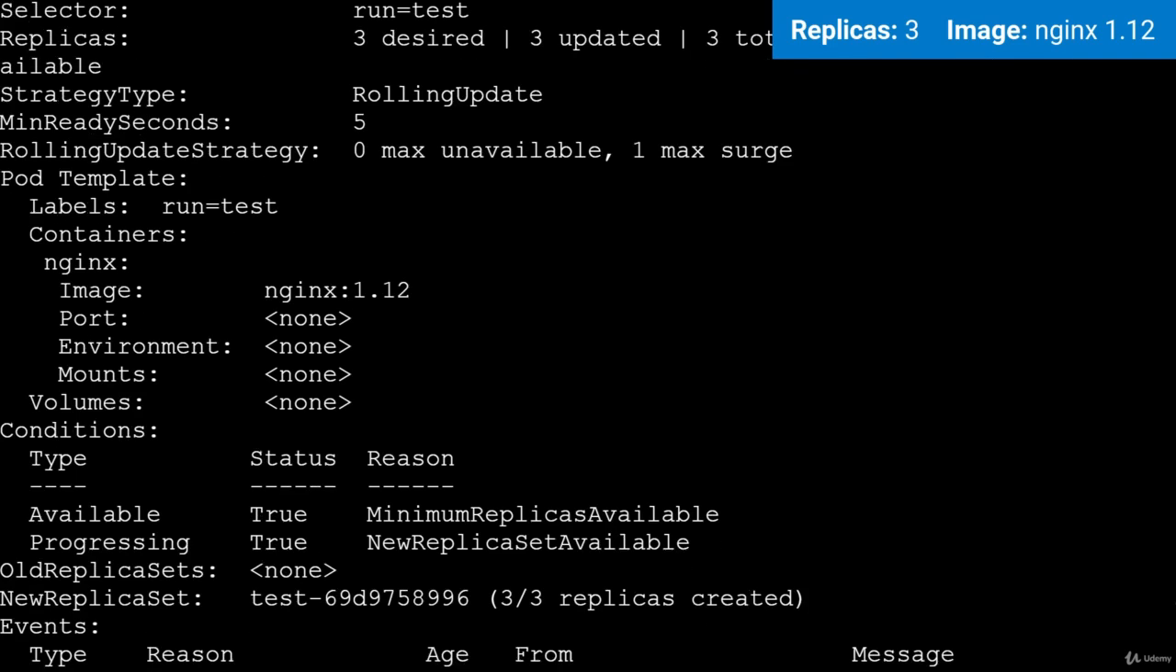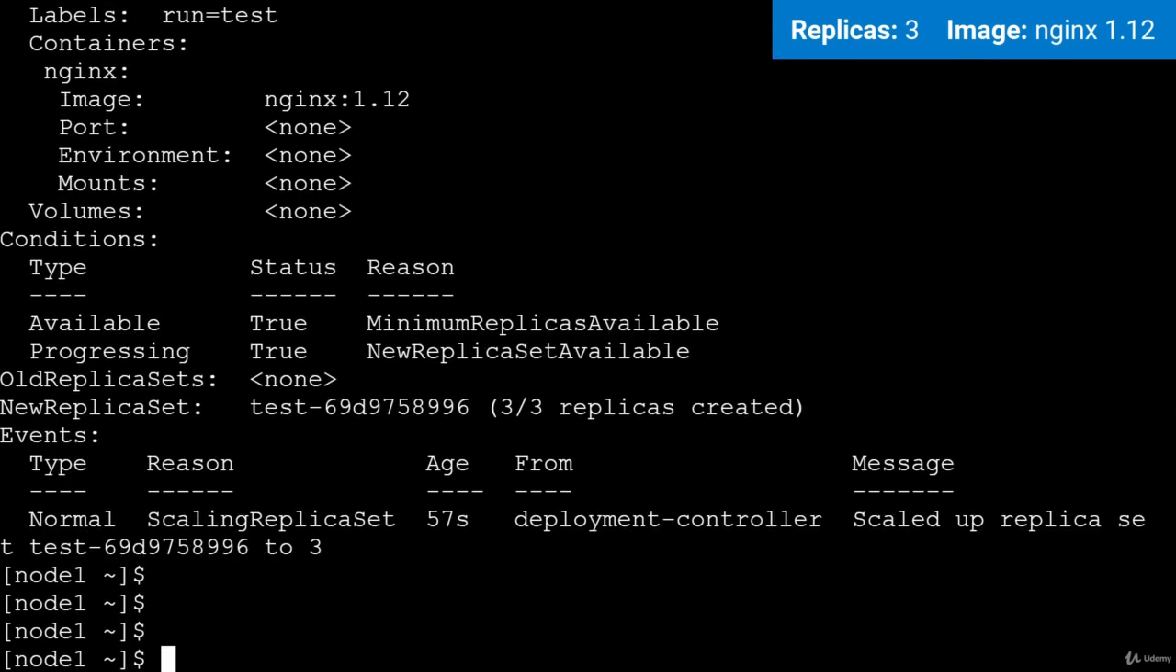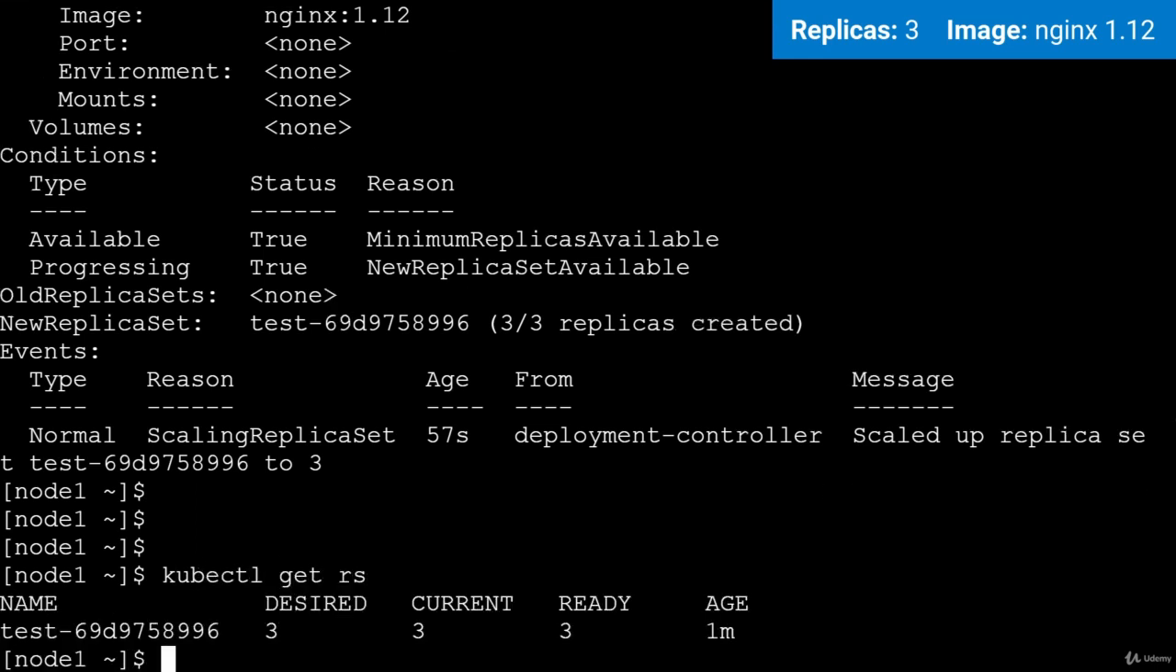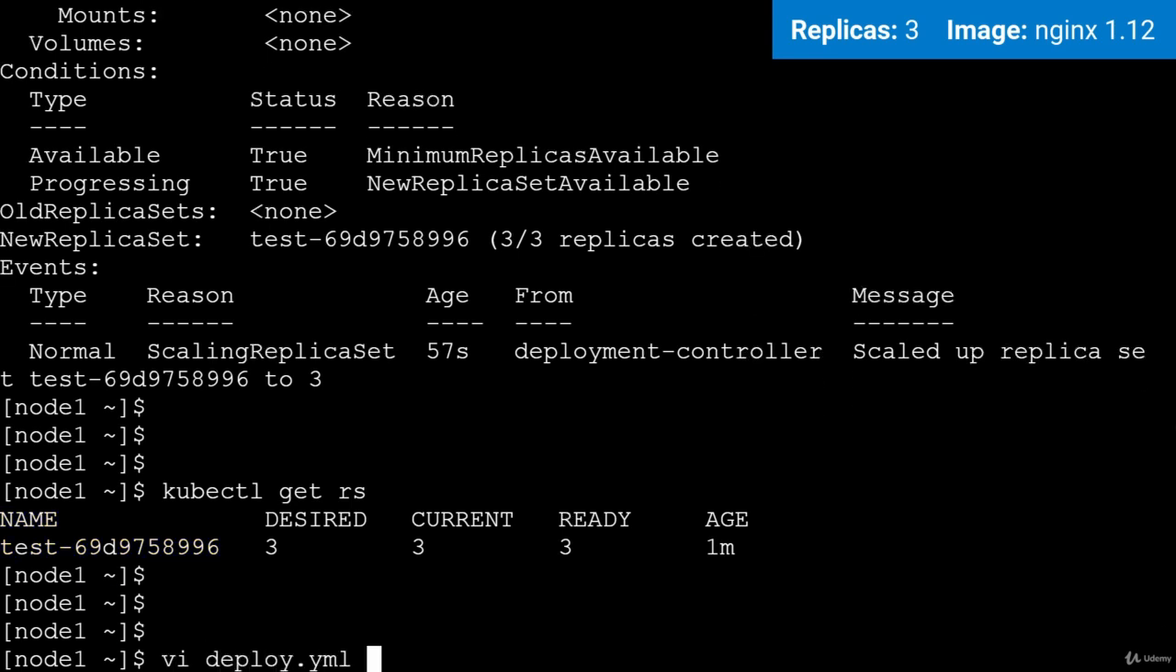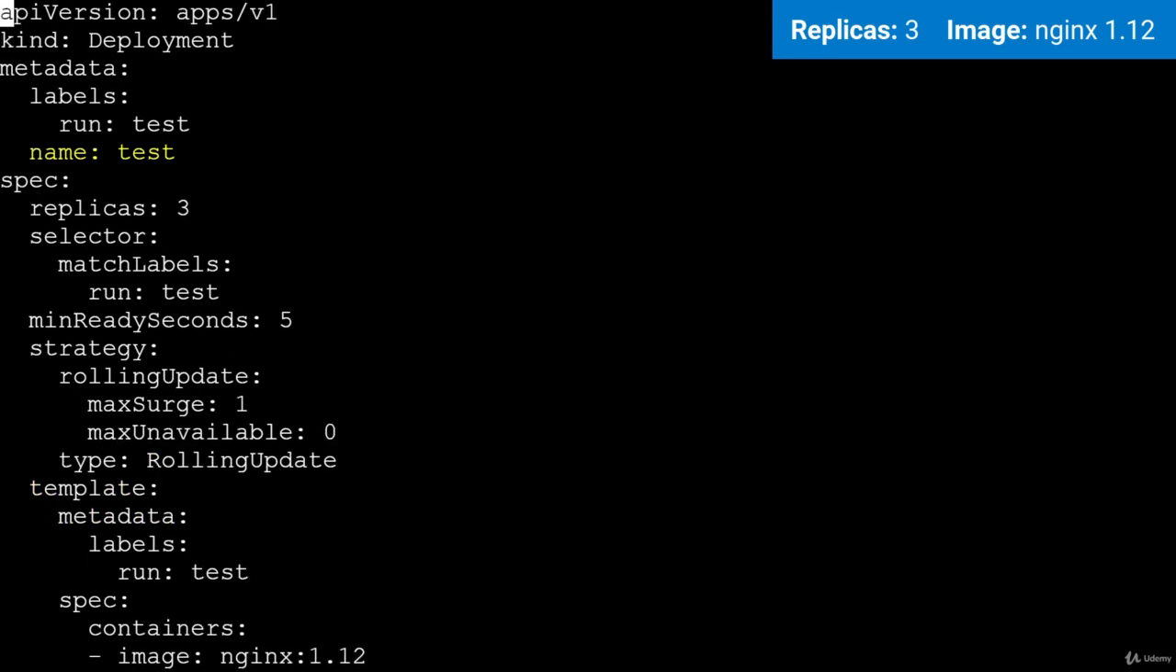Now, remember that deployments manage replica sets and replica sets manage pods. Well, this here is our replica set. And you can see it's named after the deployment test, and then it's got a hash of the pod template lashed on the end. If we look at the YAML here, we can see that yes, we called the deployment test.